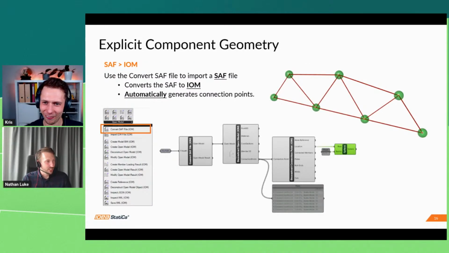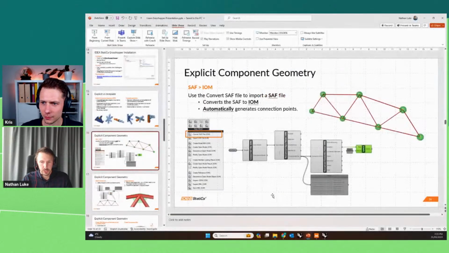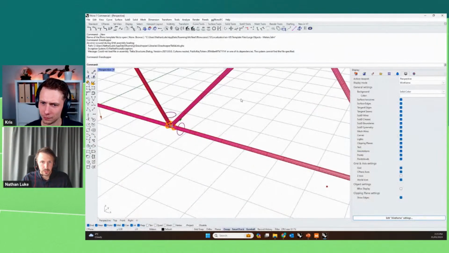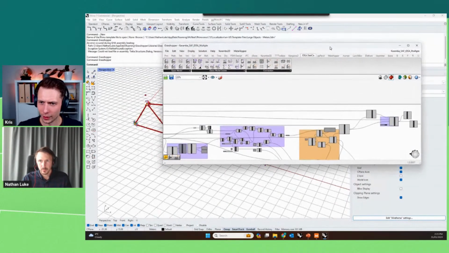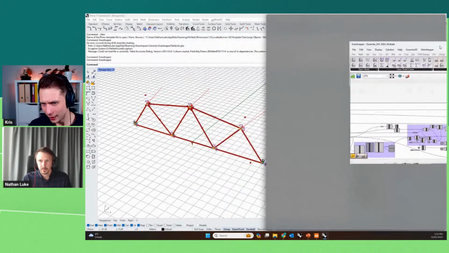Yeah. So I think I might jump to an example now, and just show the first workflow in terms of the explicit geometry. Just going to start Grasshopper. So we have some frame structure, right?